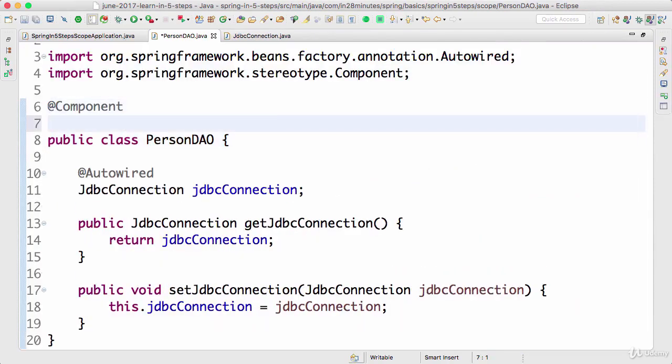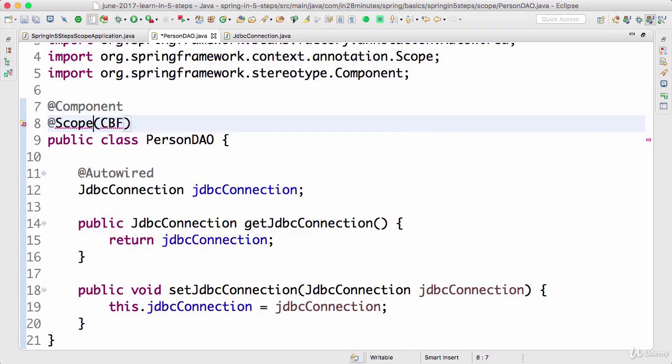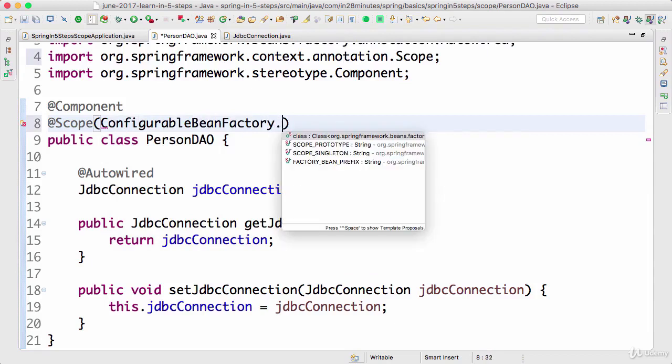Now let's go to the person DAO and make the scope for this as prototype. ConfigurableBeanFactory, Ctrl+1. Let's import the scope first. Import it in ConfigurableBeanFactory. Oops, it's not coming up. ConfigurableBeanFactory dot.